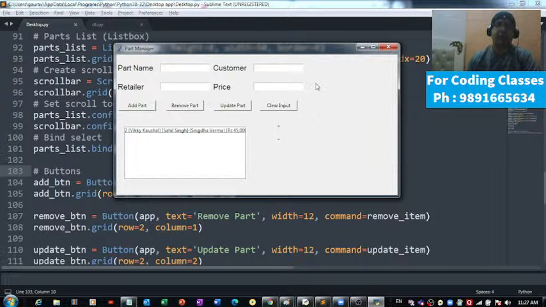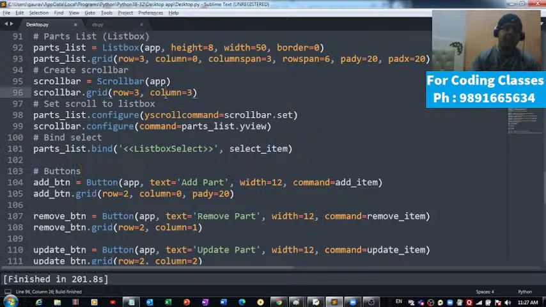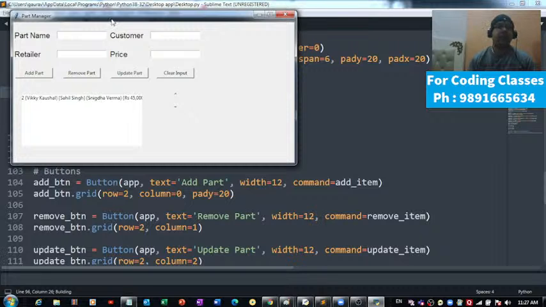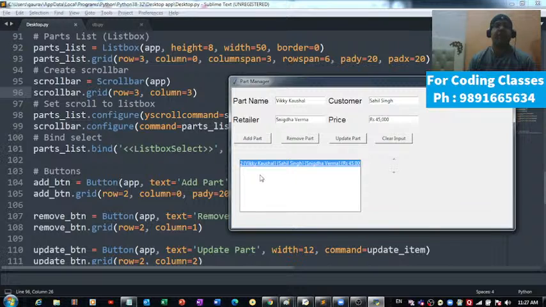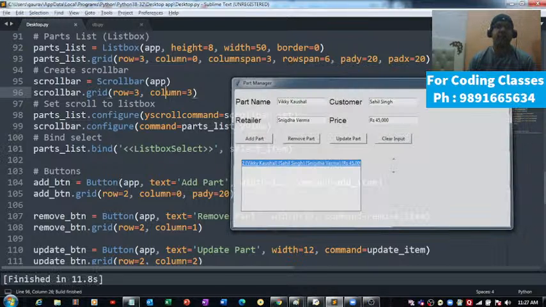And let me just close the window. Now if I run this command again, I'll again get to see this output. So the record which I entered earlier is still there in the database. Right, so that is how this application works.